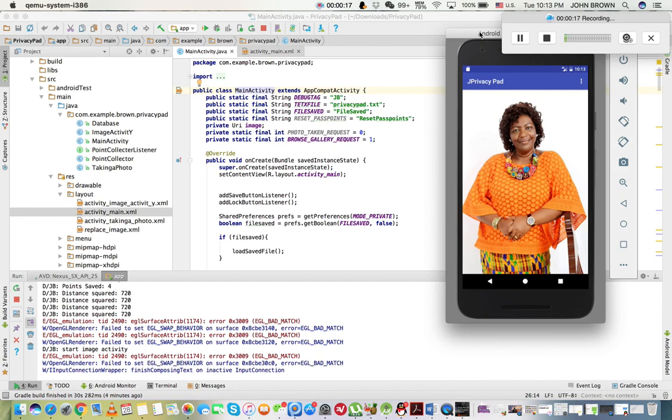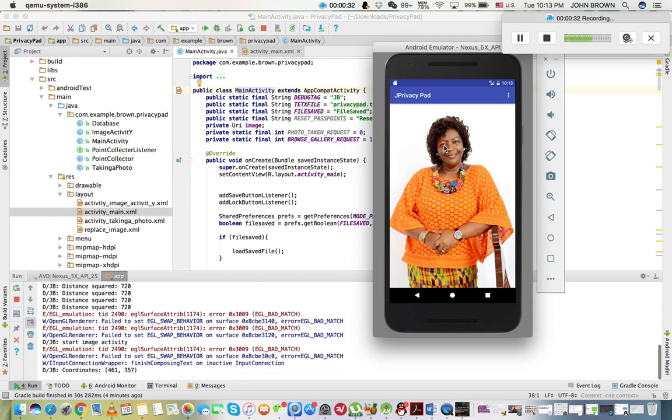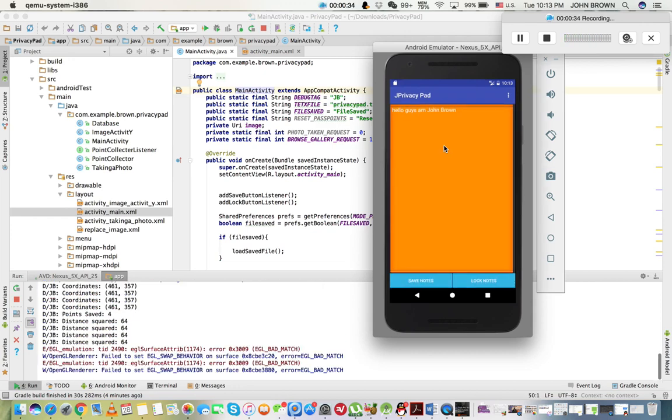So basically, this is the application. It's a Notepad application, and before you get access into it, it asks for you to touch certain points in this picture you are seeing. So my passcode is touching four times here. Then it gives me access into this.